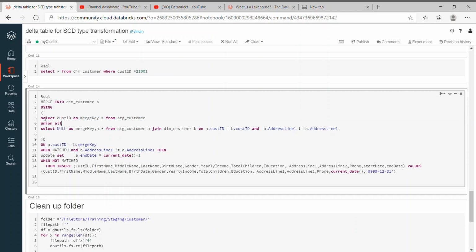I have created another merge key. This will be the joining key with the final table. Here we are keeping the stage customer, and for those new records, I'm keeping it as null. So these values will not be there in the final table, so all these records will be inserted into the final table.